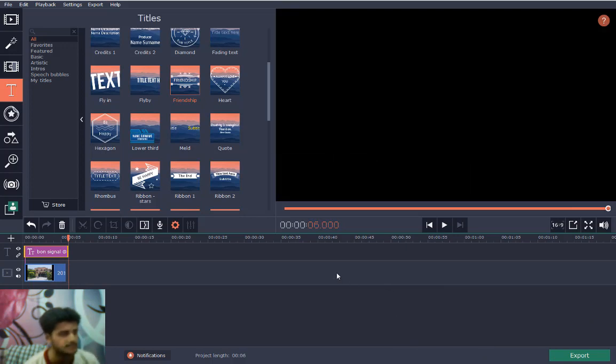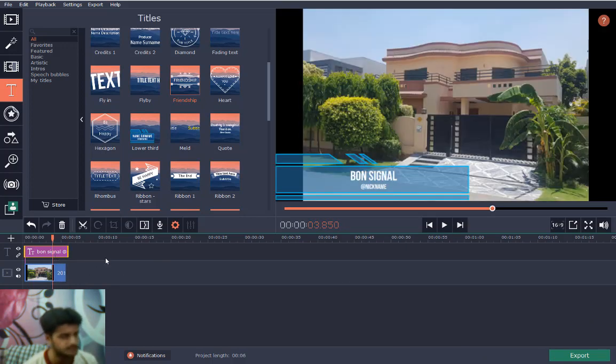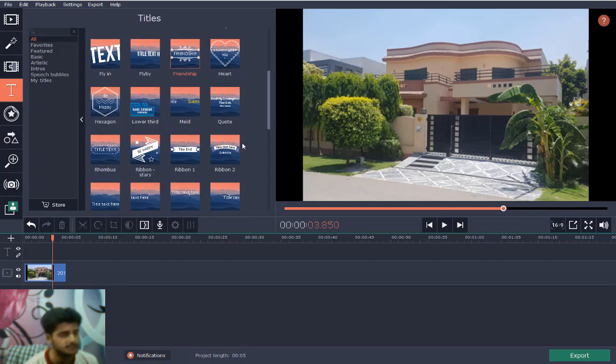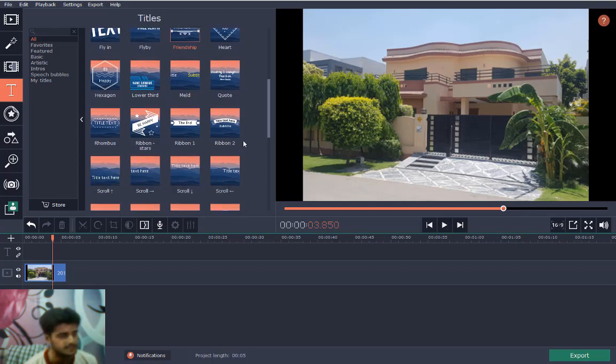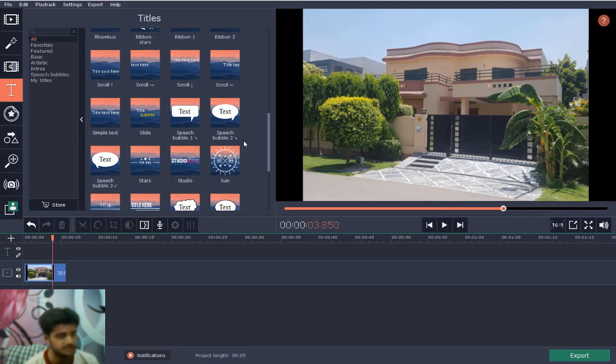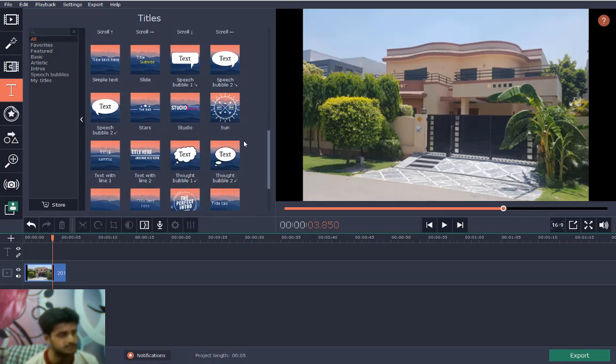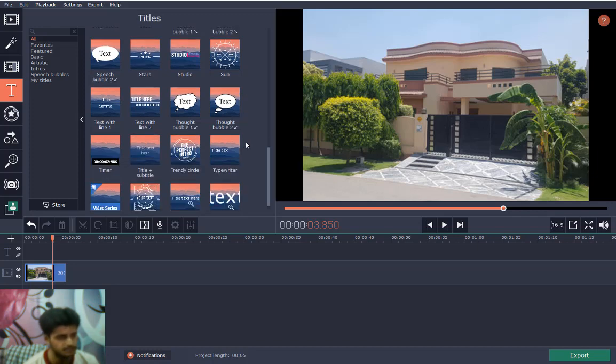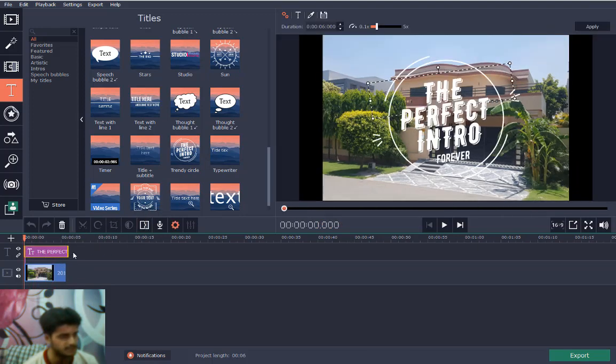So I will add more, and you can see there are so many titles and filters in this software. This is Movavi Video Editor software. You can choose it for editing videos and making new videos. This is a trendy circle. I will add this, just drag and drop here and just play.